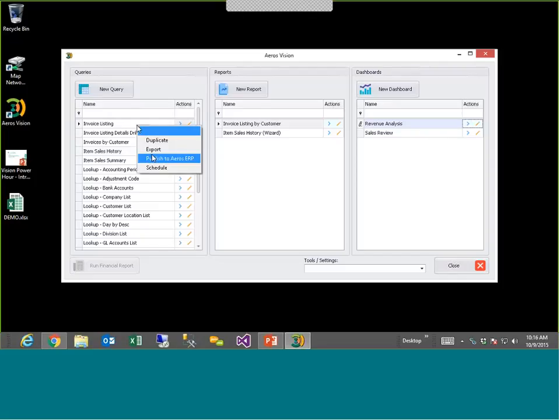Now, for those that are using the Aeros ERP application, we do have functionality that we can publish this report, this query, or this dashboard to Aeros ERP. I can hit this little button here, publish it to Aeros ERP, and it will directly integrate it into the Aeros ERP menu. So the end user doesn't need to come into this screen and select the report. It can be added directly to the navigation of the system. And for those of you that are working with Aeros ERP, I will follow up with you if you have questions on implementation and how we make that work for you.